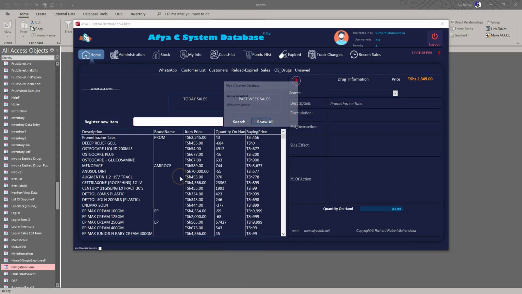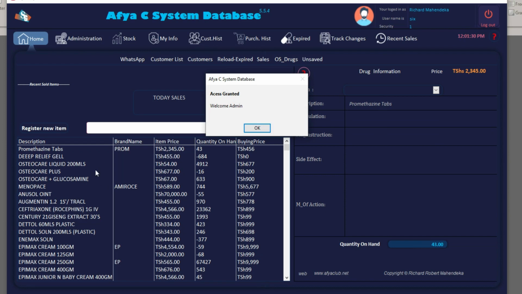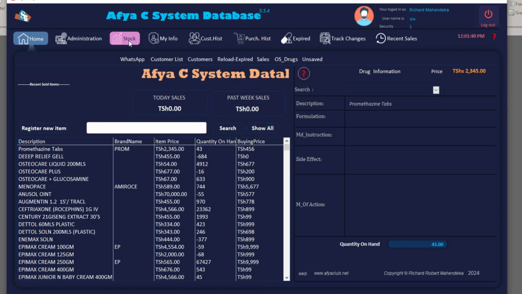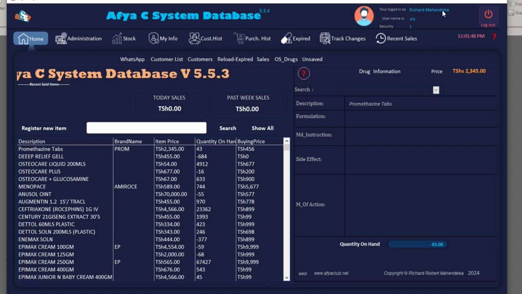So when I click here, now you see the main form has been opened, and the message popped up: access granted, welcome admin. When I click OK, it will not hide anything in this application. But here you see we have the image of a man, and I'm logged in as Richard Bahendeka. The username is 60 and the security ID is 1.